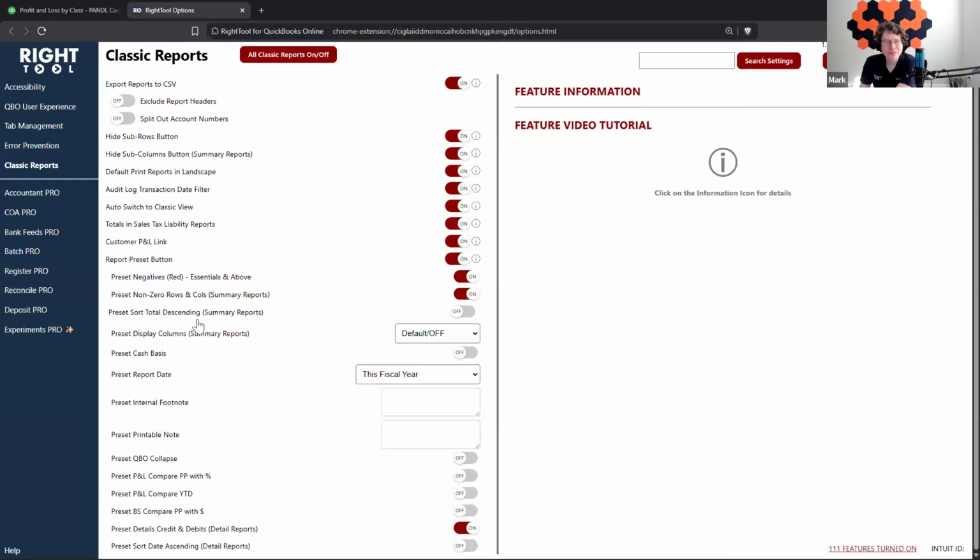We also have some things in here like sort by total. In certain types of reports that have a total column, we can sort by total. We can preset the columns we actually want to show inside of here. So if we want to display it by months or classes or something like that, we can have this be automatically set. So I'm just going to say months inside of this, cash basis. I'm going to skip over a lot of these, but you have a lot of options here.